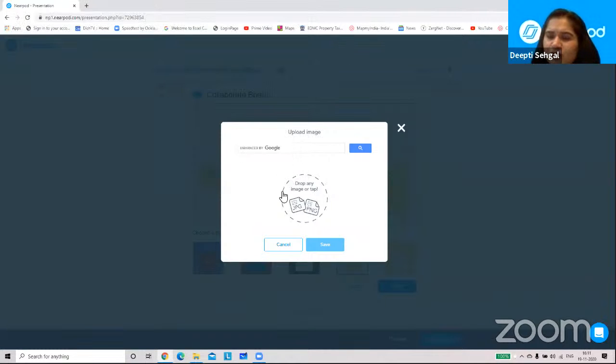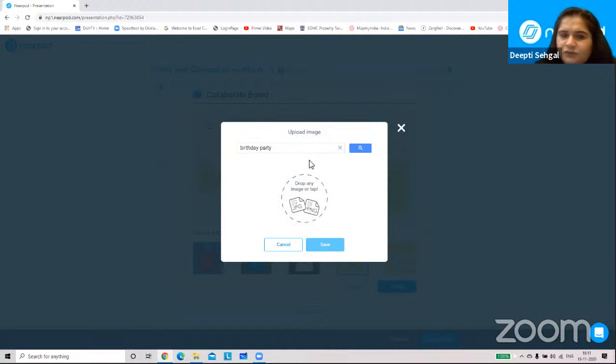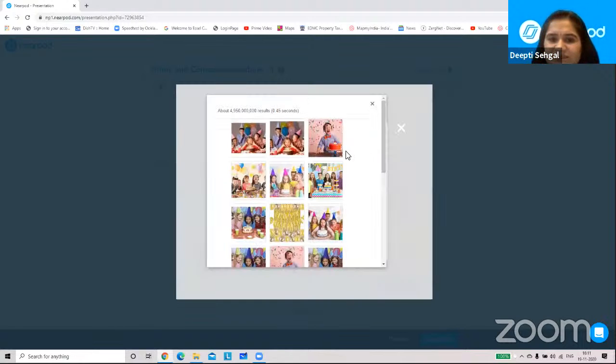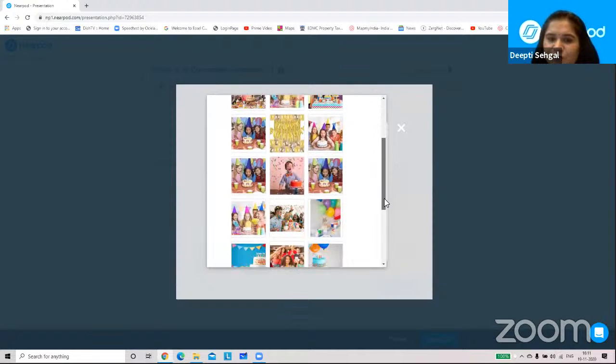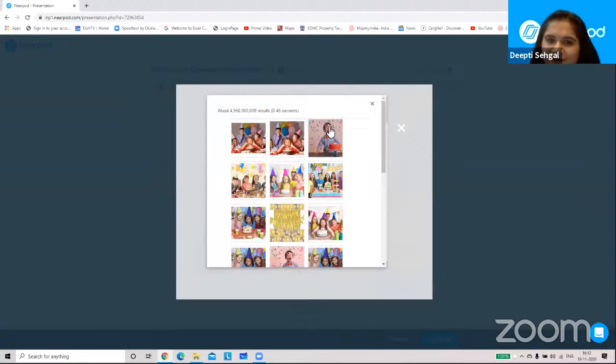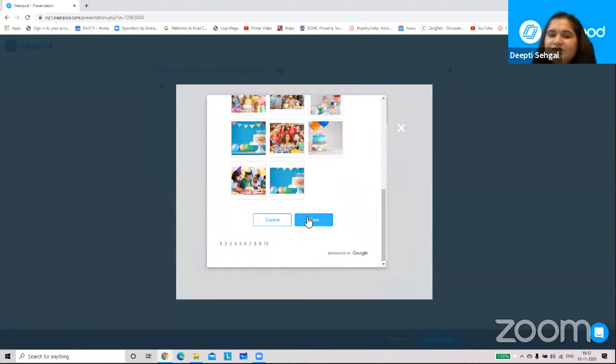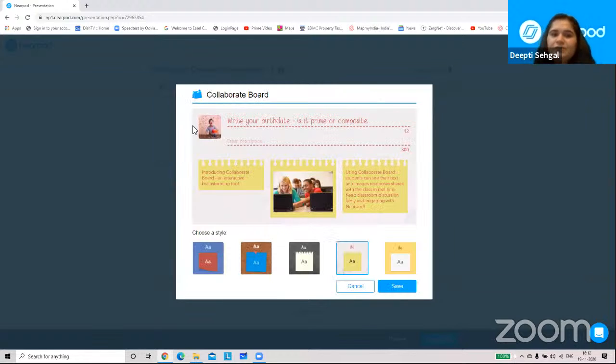Or if I do not want to upload my image from the computer, I can have an image from here. So I will have something like that, birthday party image. Okay, and I will click on search. You can see many options have popped up. So I am liking this boy who is having fun. So let me click on this. When I click on this, again you have to click on save. Yes, if you do not click on save, it will not get saved. So click on save. So you can see the image has appeared now.